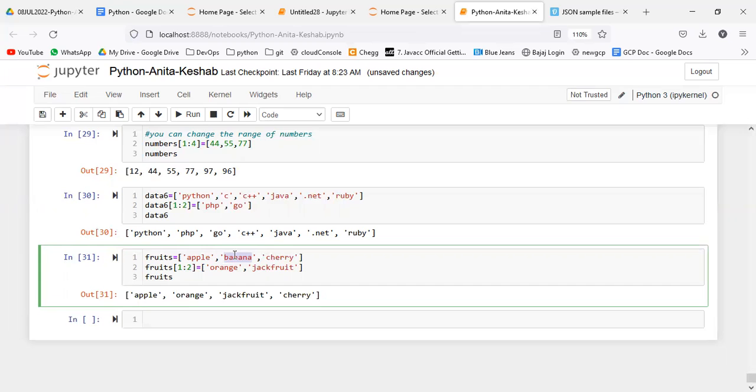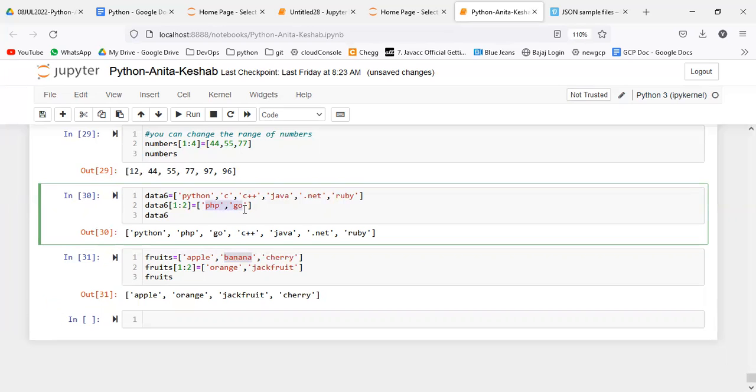Actually, one question over here. In this case, it's 1 colon 2. That means it's only going to replace one element, right? Because it's always the stop minus the start. So it's actually replacing only the first element. So this jackfruit is just being added over there. It's not replacing anything, it's just appending to that list. Yeah, same happened here as well. PHP and Go both were added here.